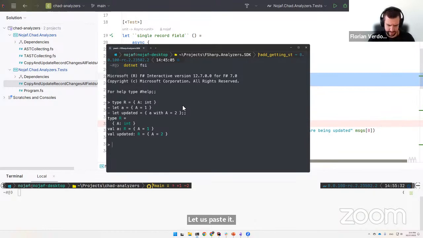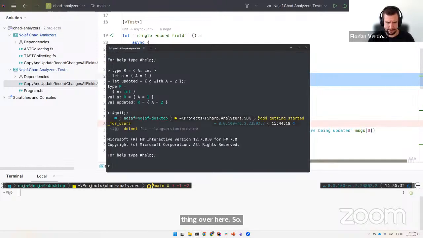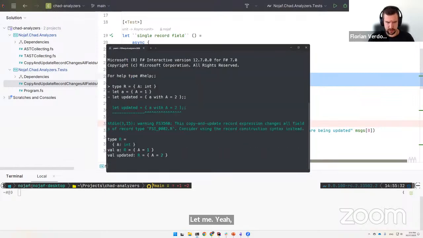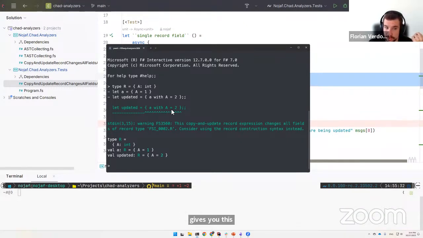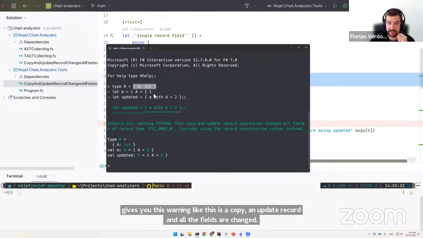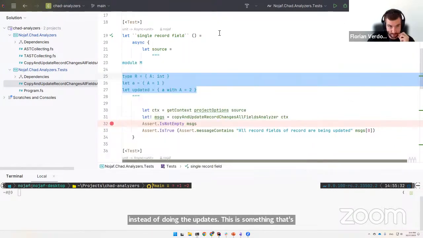And I probably need a lang version thing over here. So lang version preview, maybe. Definitely spitballing this. There we go. So the compiler now gives you this warning: this is a copy and update record, and all the fields are changed. So it just makes more sense to create a new instance of R instead of doing the updates. This is something that's in the compiler, and I was wondering, could it have been an analyzer as well?